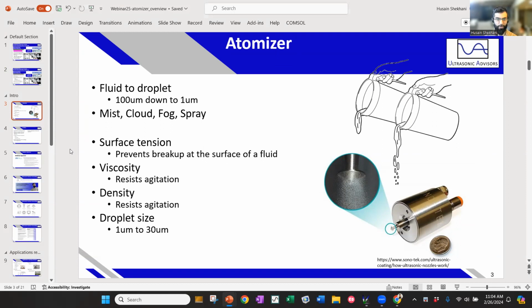So it's a very interdisciplinary area, and a lot of things need to be controlled at once. But thankfully, some ultrasonic technologies help in evening our ability to control the droplet size, which is really important.